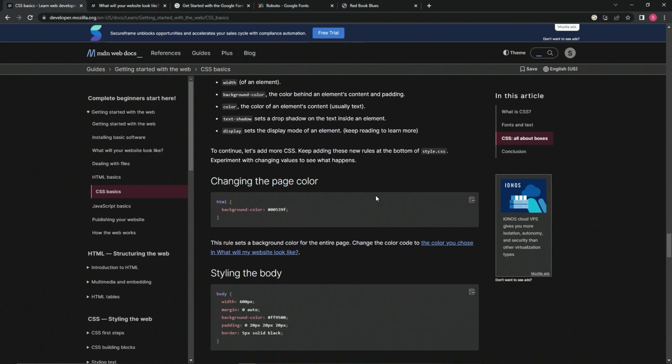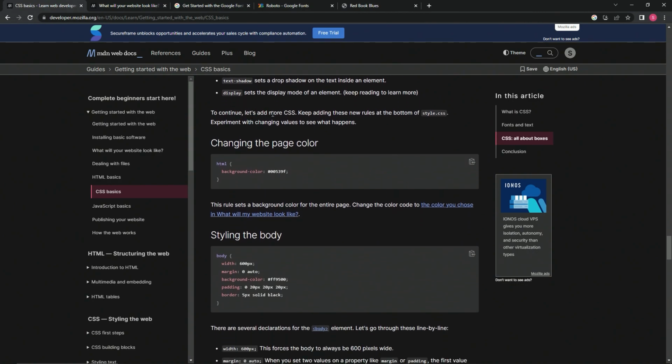Okay, cool, thanks guys. So to continue, we're gonna add more CSS. We're gonna keep adding these rules to the bottom of the styles.css, and we can experiment with changing values to see what happens. We'll do all the experimentation some other time. So here's the HTML background color. This rule is going to set the background color for the entire page, and we can change the color to whatever color we want, but we'll just use this one.